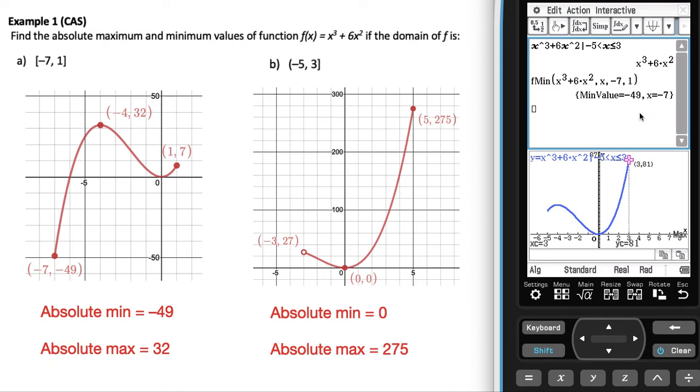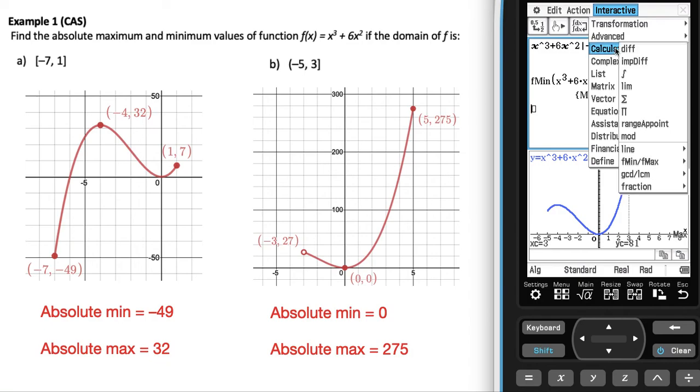Okay, so even though it's often good to have the graph to look at, and I tend to prefer using Fmin and Fmax on the graph screen, it is worth seeing that maybe it's a little bit quicker if you just want to find the function value and you're not really interested in what the graph looks like. You can use interactive calculation Fmin, Fmax to identify those values.